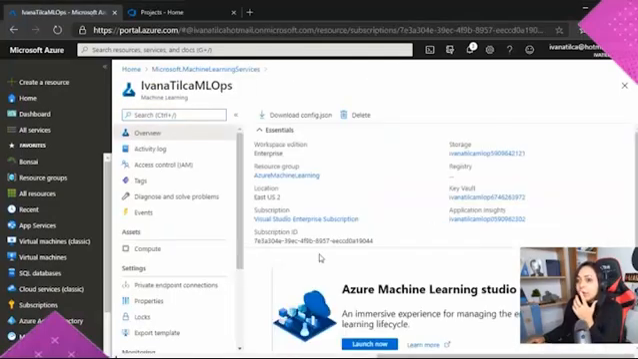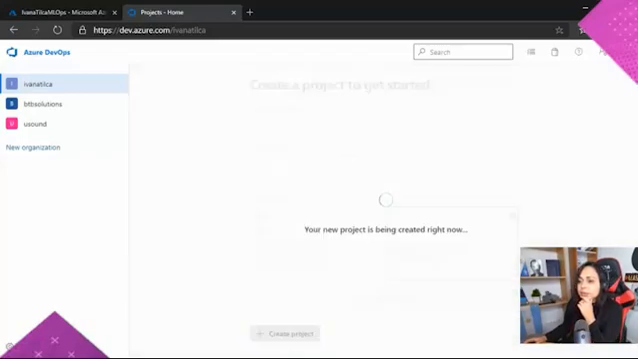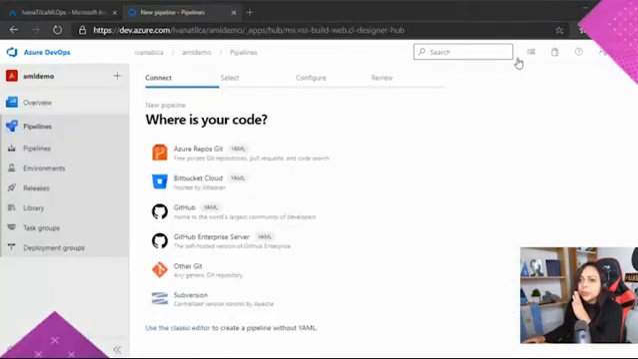Perfect. Now I need to create and set up a new project in Azure DevOps. So I will go to Azure DevOps, and I will create the project. Perfect. Now we need to connect Azure DevOps to our Azure subscriptions. To be more precise, we need to connect it to our machine learning workspace.